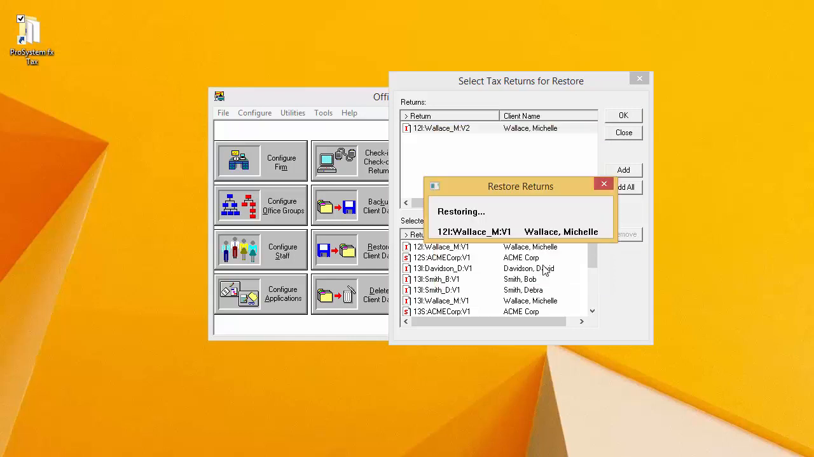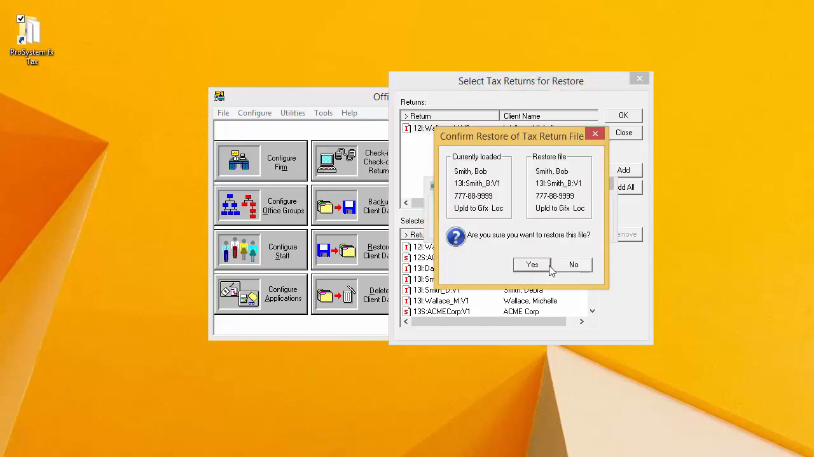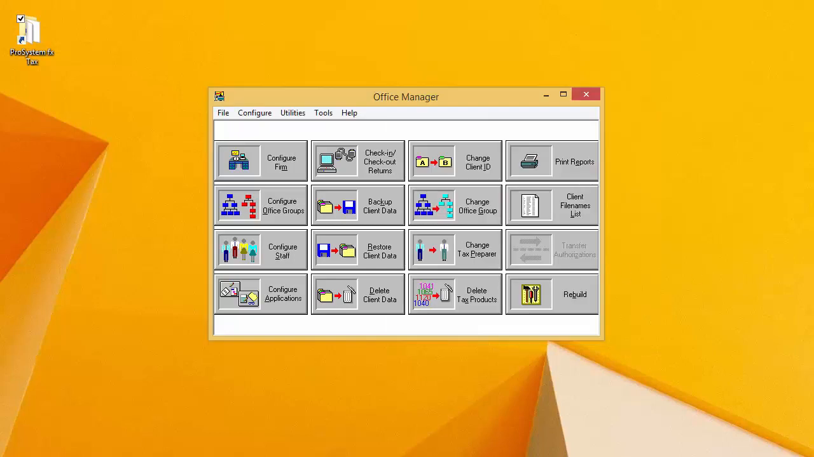Clicking Yes in this window will overwrite the existing return on your installation with the one from the backup. And clicking No in this window will keep the existing return, and the return in the backup will not be restored. When the restore process is complete, you will be returned to Office Manager.